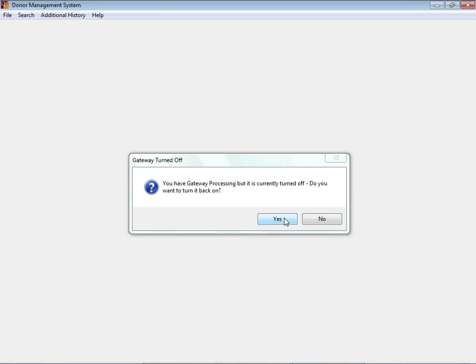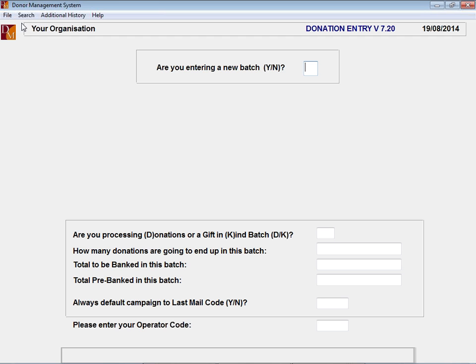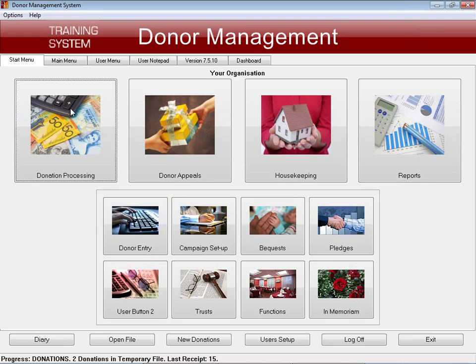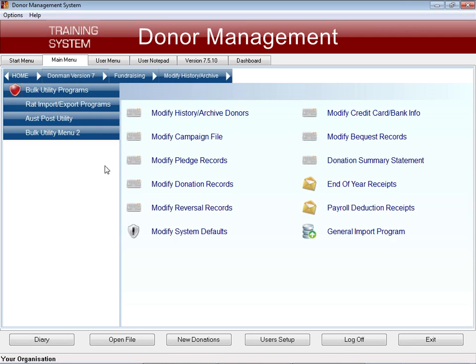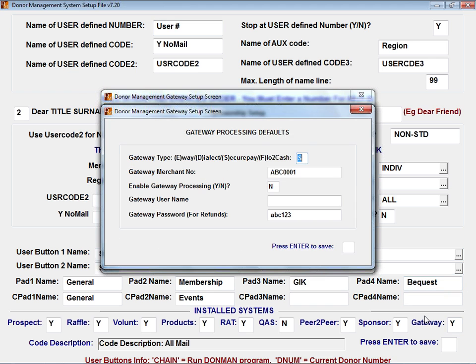So if anything's missing that should be there, again, the system will alert you and say, hang on, there's something wrong with your gateway. Okay. So if I were to go back into my setup, the different gateways have different rules of what you need to send and what you don't need to send.